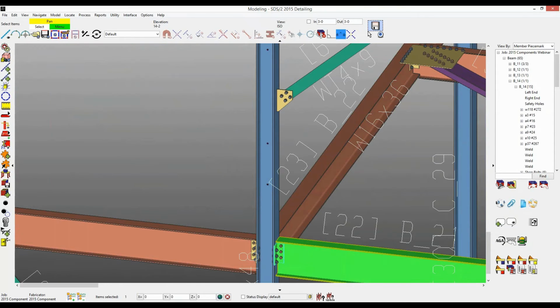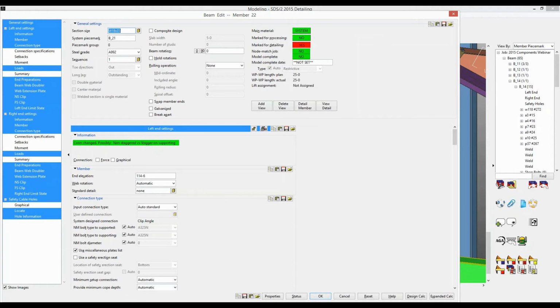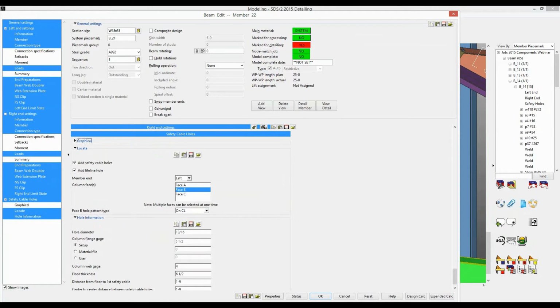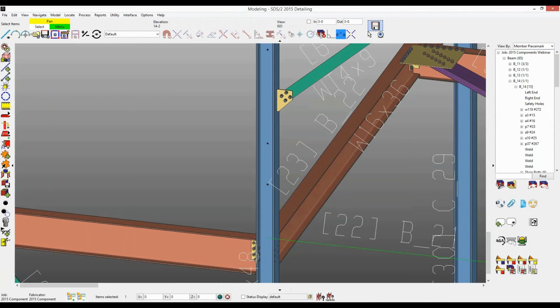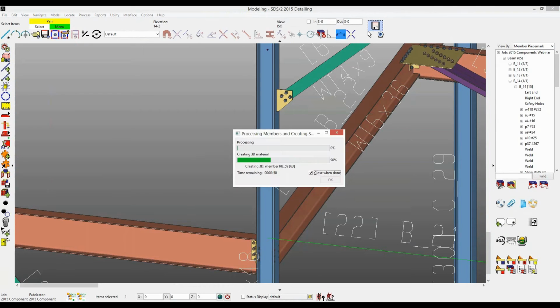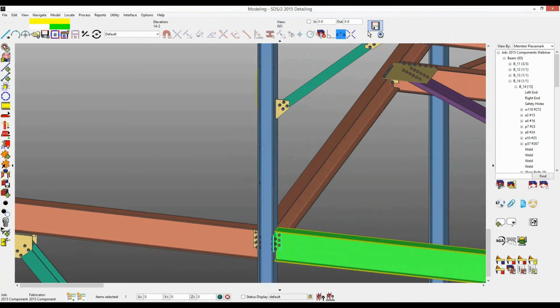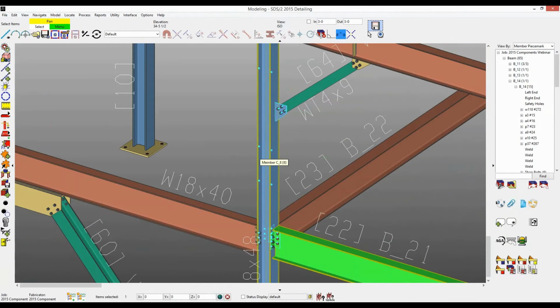We'll go ahead and edit that beam, and we'll go down to our cable safety holes, and this time we're going to select face A and face C. Reprocess, and now we see our holes are going through both face A and face C. I could pick all three faces and have it go through the web and both flanges, but in this case I just want it to go through both flanges.